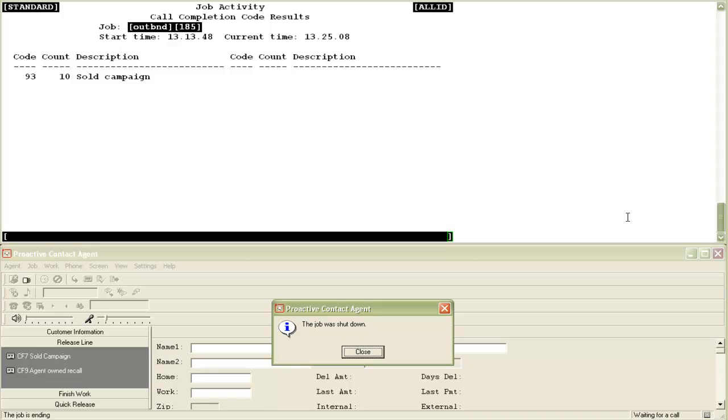So this is how you can set up and use the quota setting in the job. With that, we come to the end of this video.